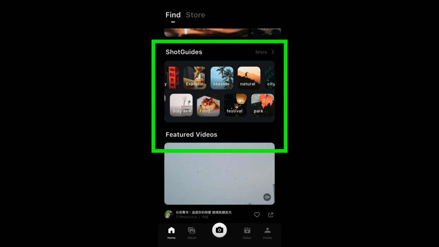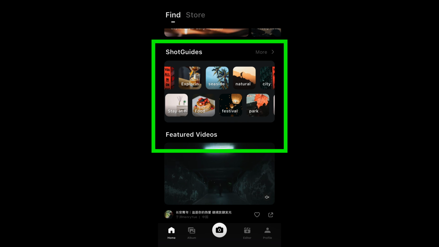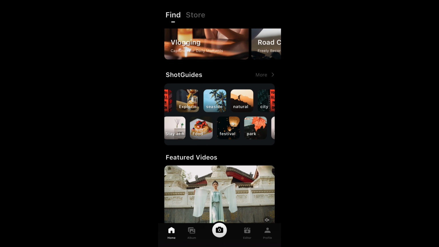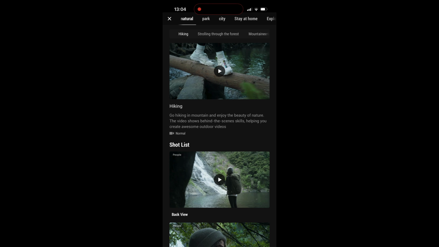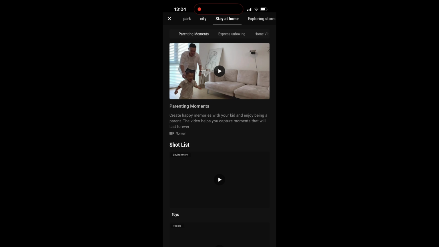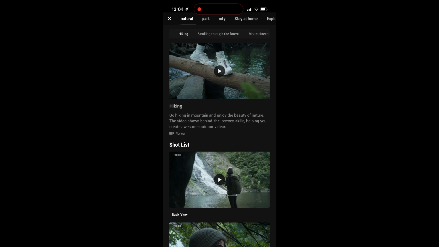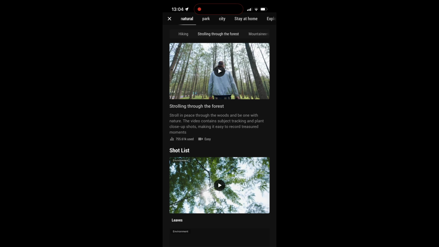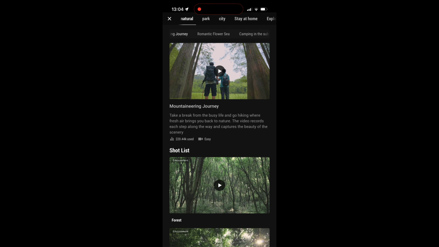Shot Guides is a library of scenario-based shooting tutorials. Tap a scenario tile like natural, city, seaside, park, food, stay at home, and so on, and then choose a subcategory like hiking or strolling through the forest or mountaineering. Each guide opens with a finished example video, and that's just to show you what you're aiming for. And then below that, you've got this shot list.